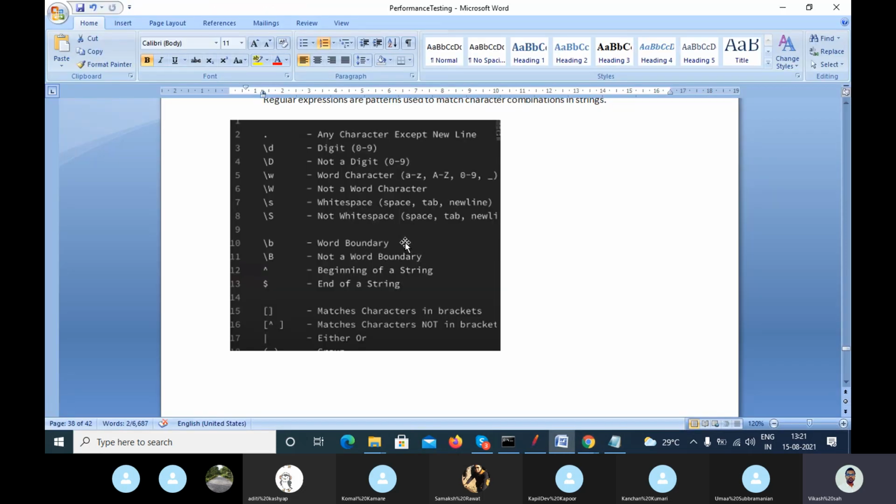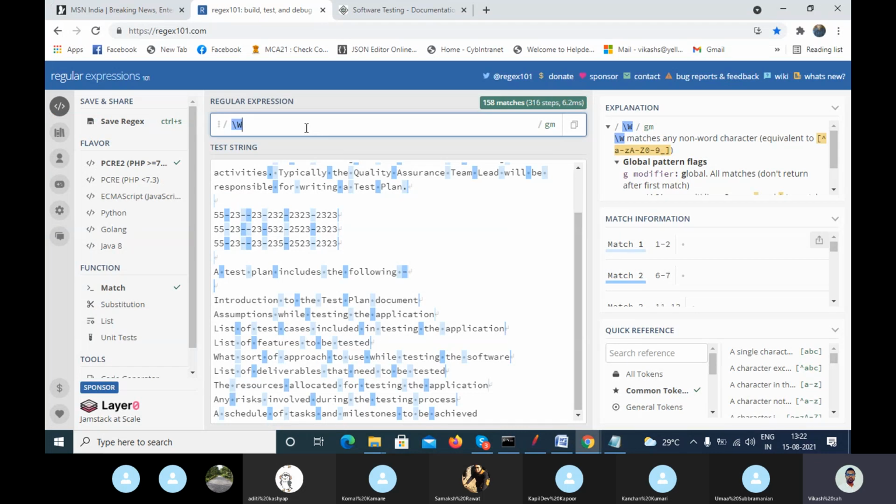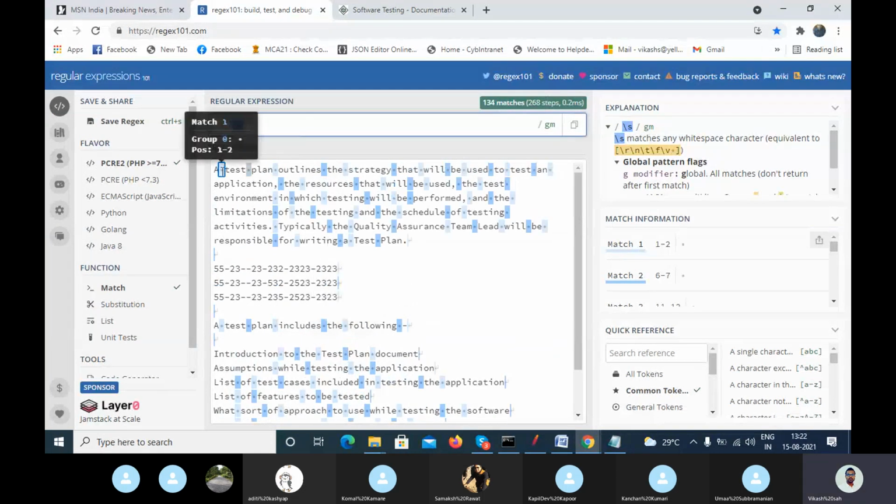Okay, now slash s, the small s. It is asking for white space. White space includes all spaces, tabs and new lines. So let's suppose as you are typing here, can you see the space gets highlighted here? The new line gets highlighted here, and the new line gets highlighted here.